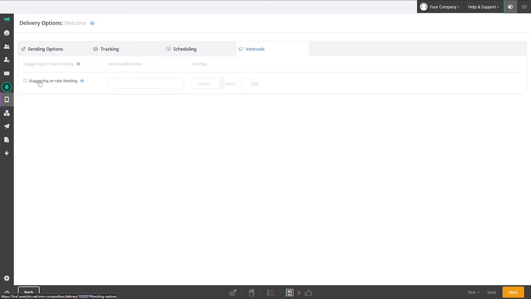Intervals allow you to split up the sending if you're sending to a large list. Once you're happy with the delivery settings, click Next.